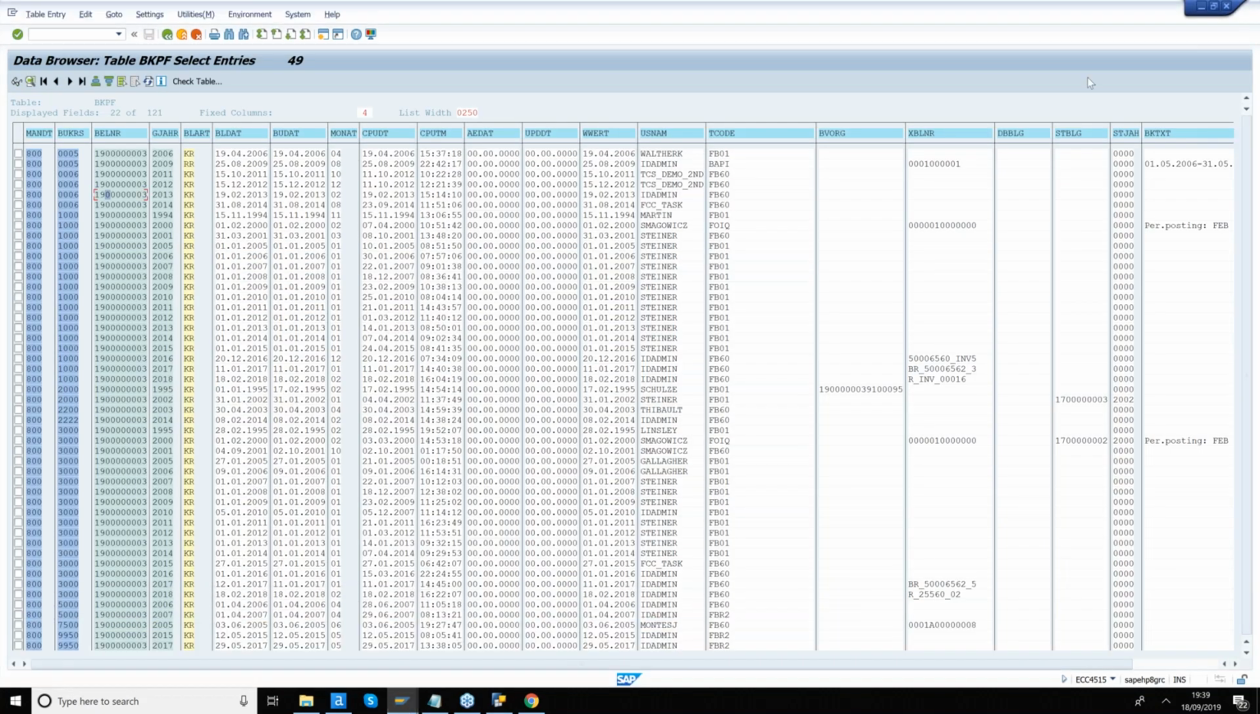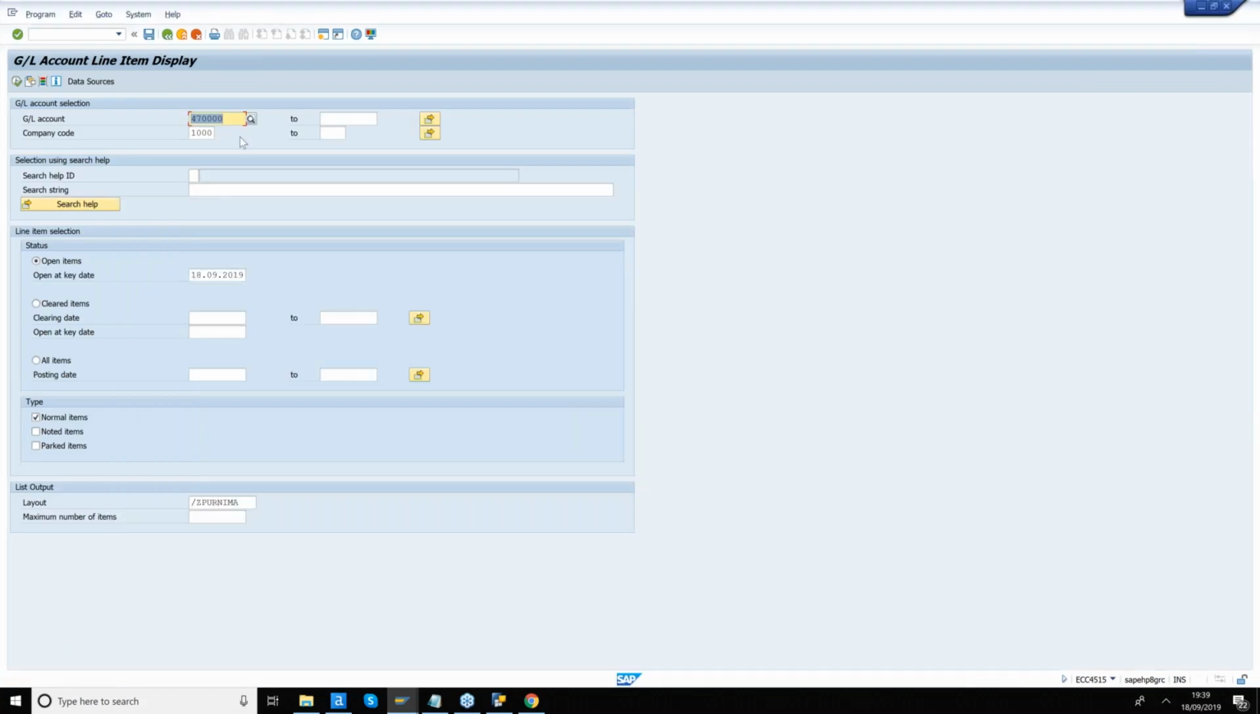So if you want to see an amalgamated report, you will say, I want to get all the data where the GL account is this and this, or a range, and the company code this, and I want to see all the open items or the cleared items and so on and so forth. So this is going to now give you a comprehensive view of that data.